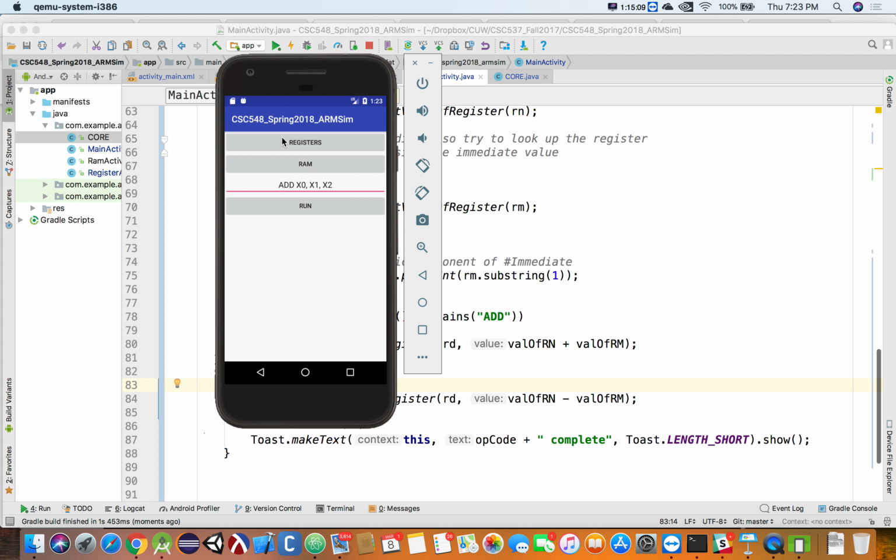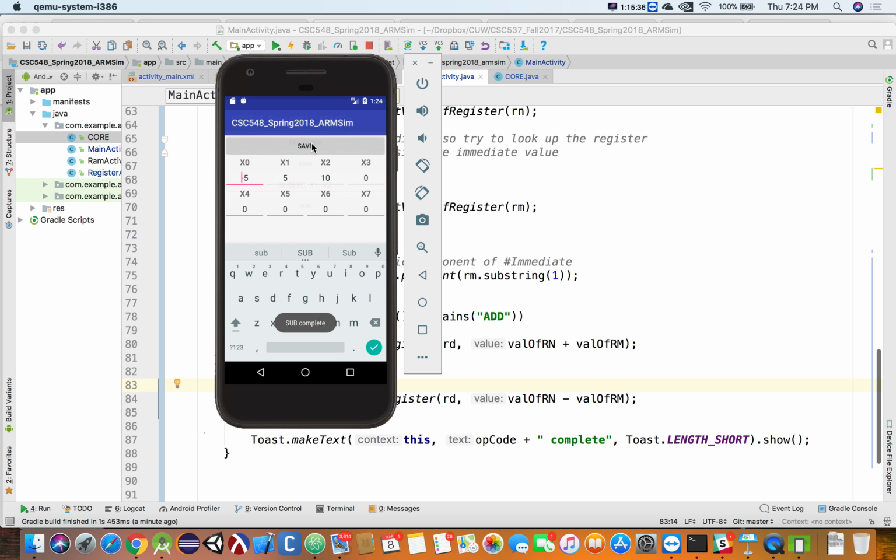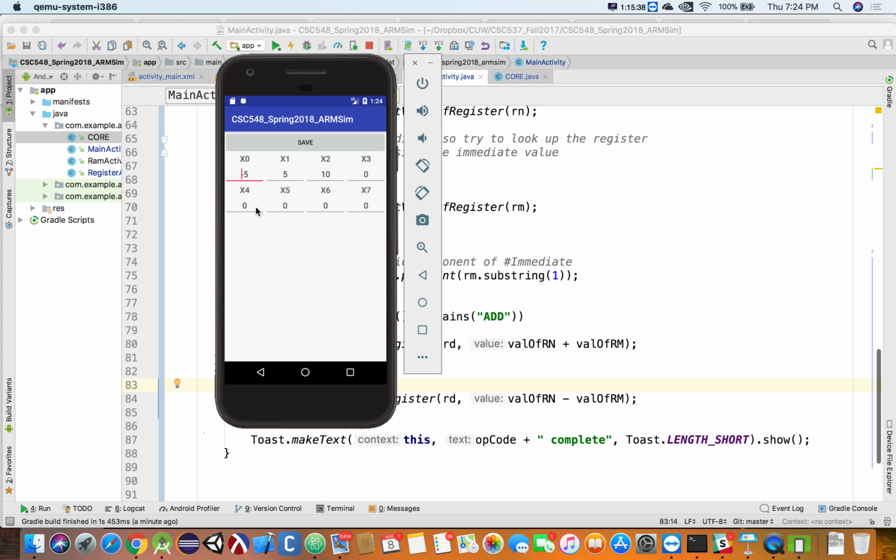Go into our registers. I'll set this guy to 5. We'll set this guy to 10. I'll save. We'll go back. We already saw the adds worked, so we'll say sub x0, x1, x2. So this should be 5 minus 10, giving us a negative 5 inside of x0. So we'll run that. Go to registers. There's our negative 5.